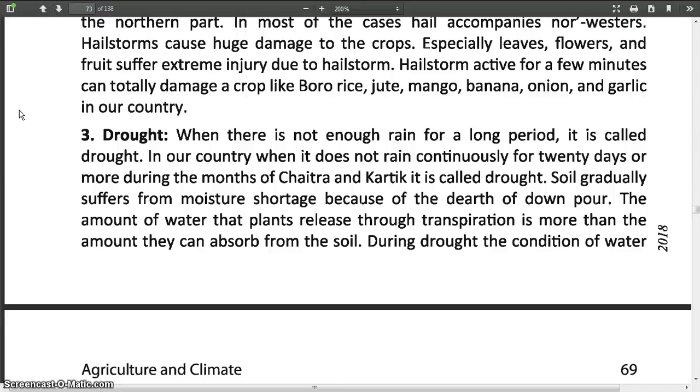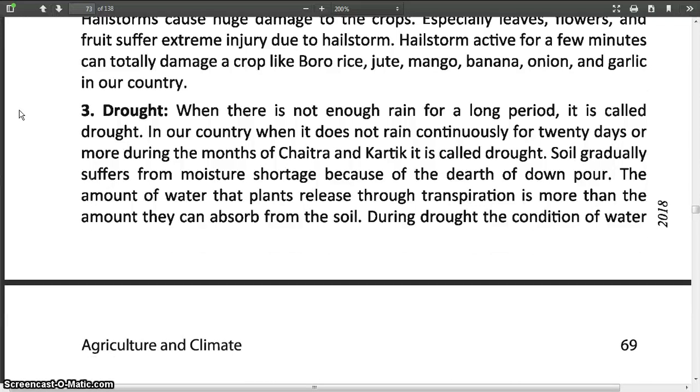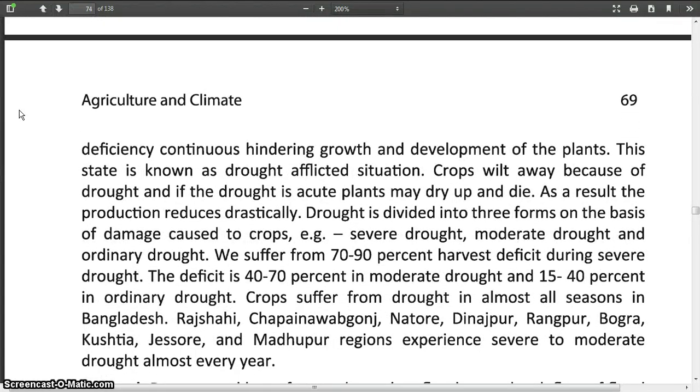The amount of water that plants release through transpiration is more than the amount they can absorb from soil. During drought, the condition of water deficiency continuously hinders the growth and development of the plants. This state is known as a drought-afflicted situation. Crops wilt because of drought, and if the drought is acute, plants may dry up and die. As a result, production reduces drastically.